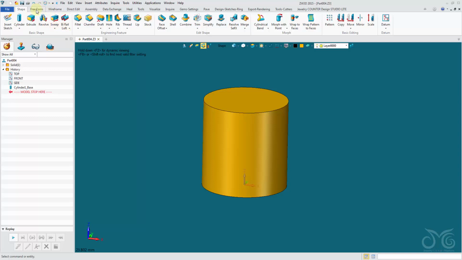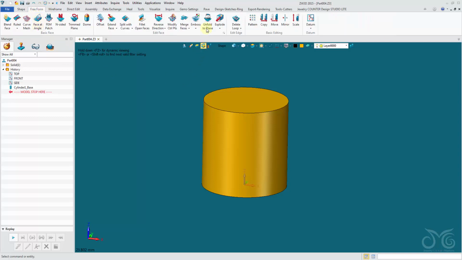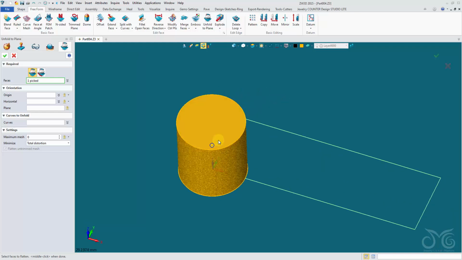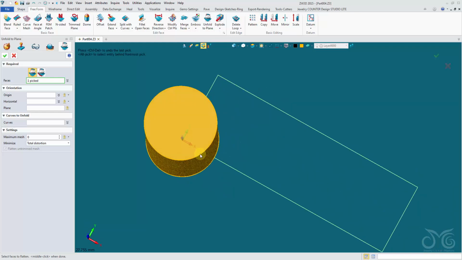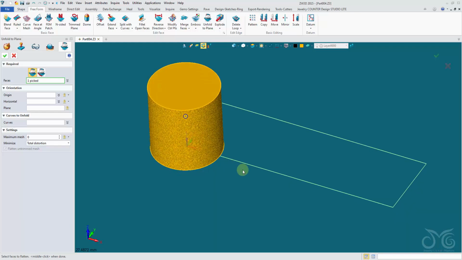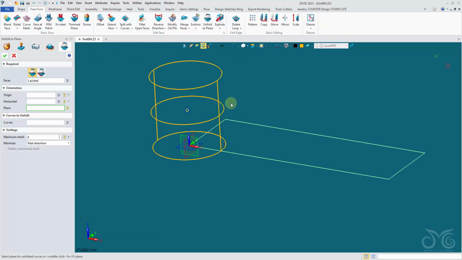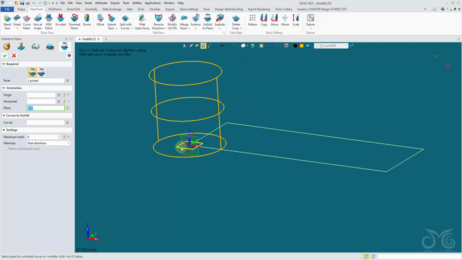First of all, we come into our freeform tab and we use our unfold to plane command. We pick our face using the first option, pick that face. We get the preview of this face unfolded by default to our top plane. We can specify the plane that we want to unfold our face to. We can also specify the direction, origin.